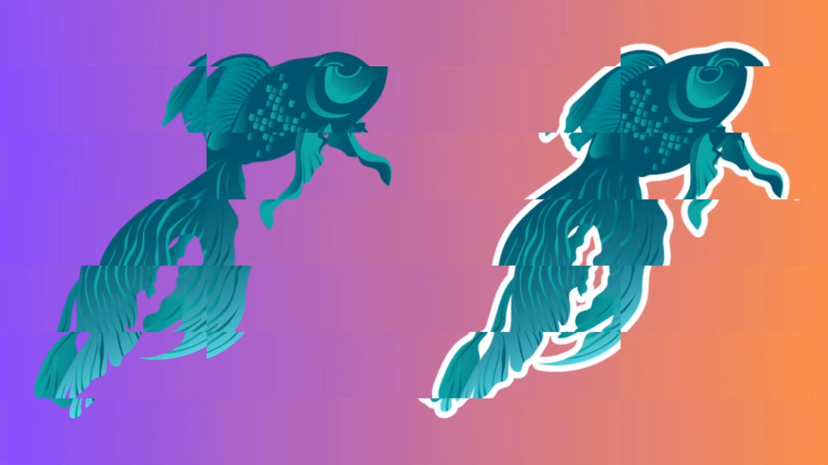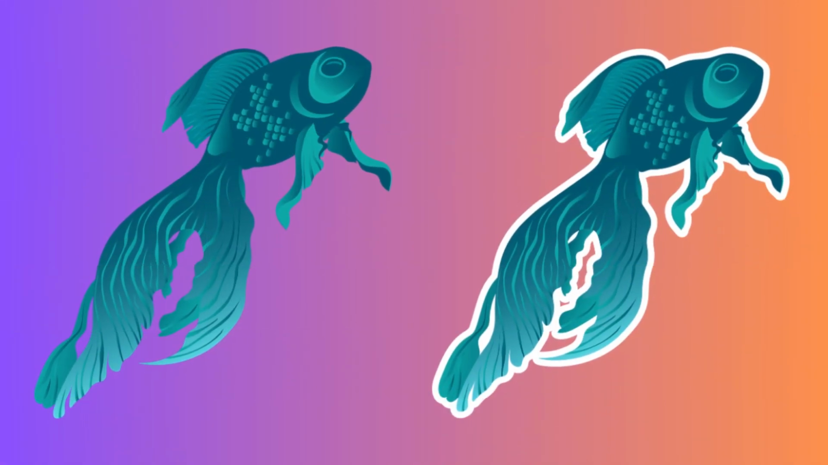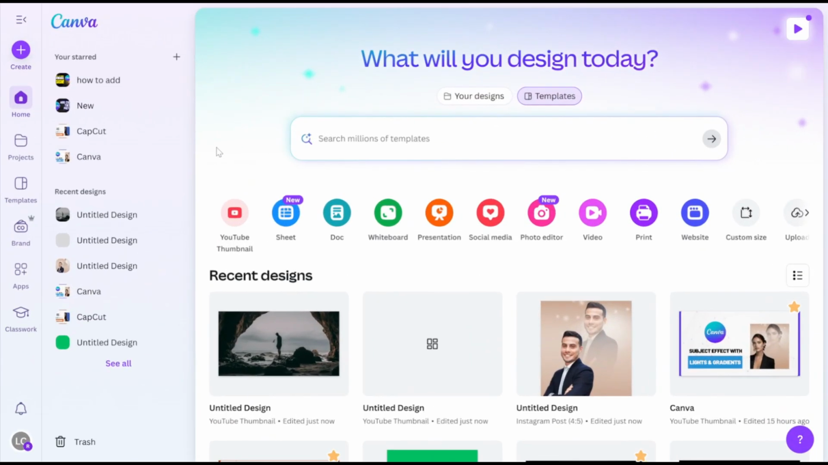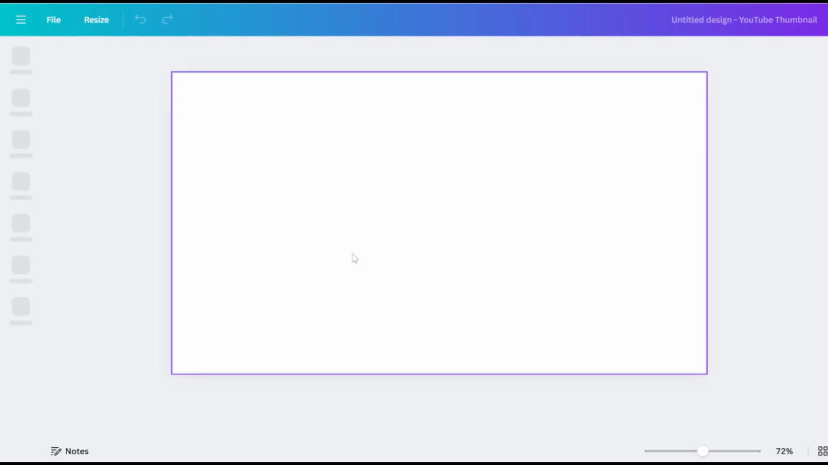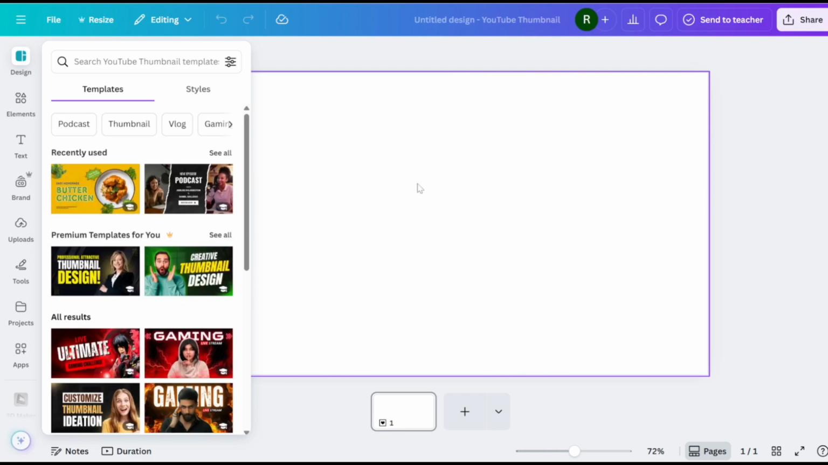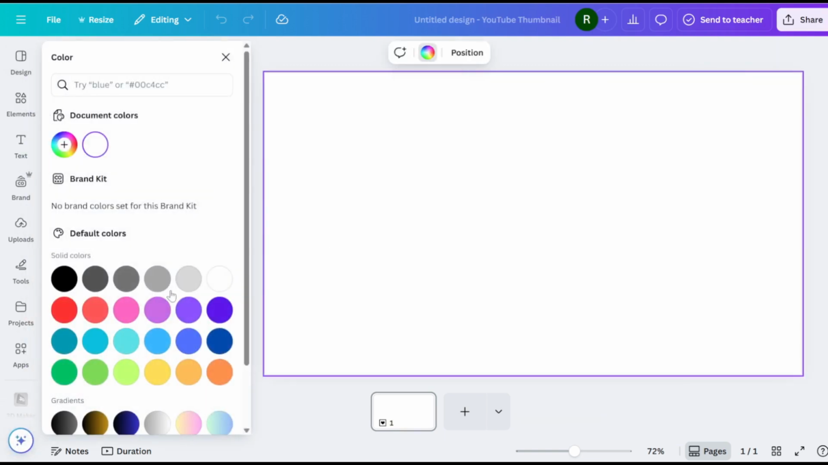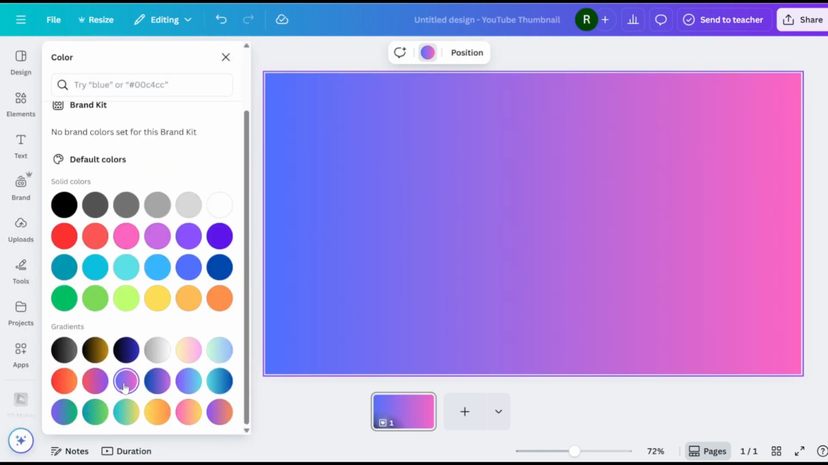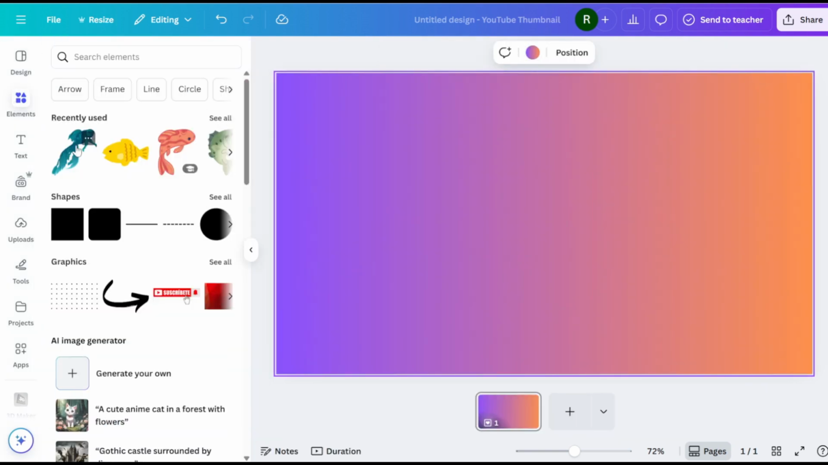In this video, I'll show you how to create a white border around objects or images in Canva for a sticker-like effect. Open Canva, create a new project. Change the background color to your preference. Go to the Elements tab and drag your object onto the canvas.